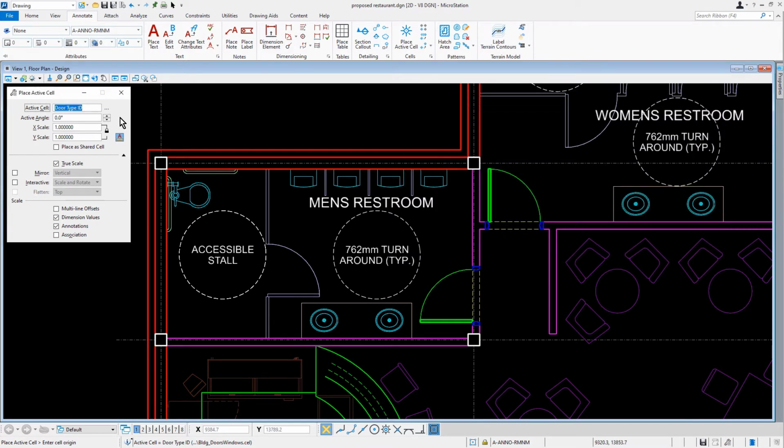Coming back into the Tool Settings window, let's ensure that the X and Y scale are set to 1.0 and that mirror is disabled. Now that our tool is set, we can place cells at the restroom doors and at the lobby door.